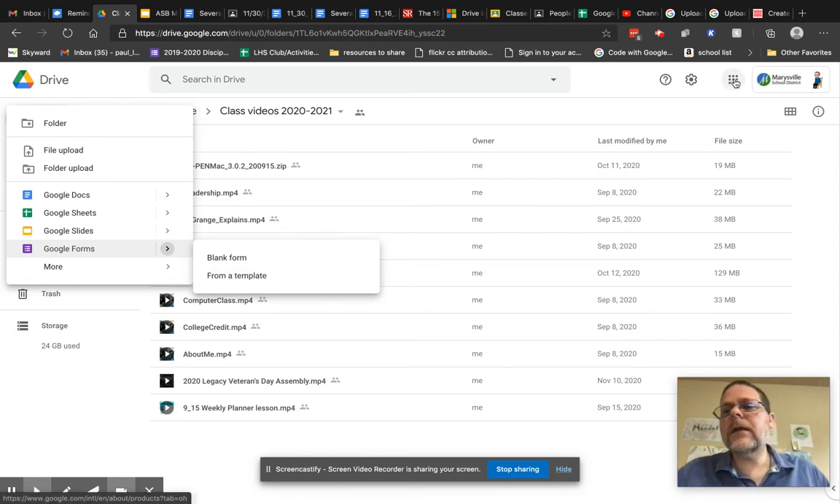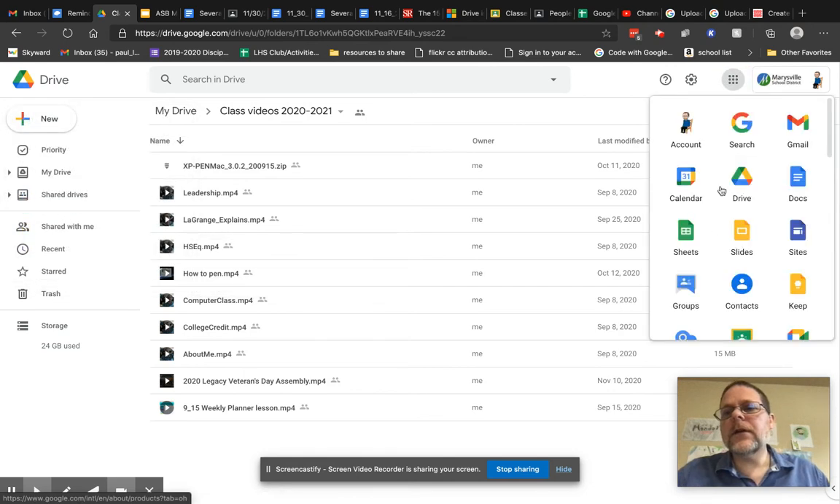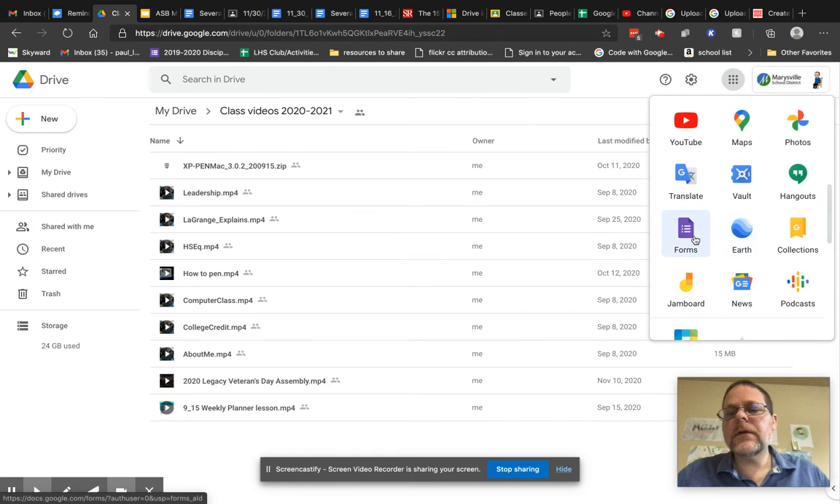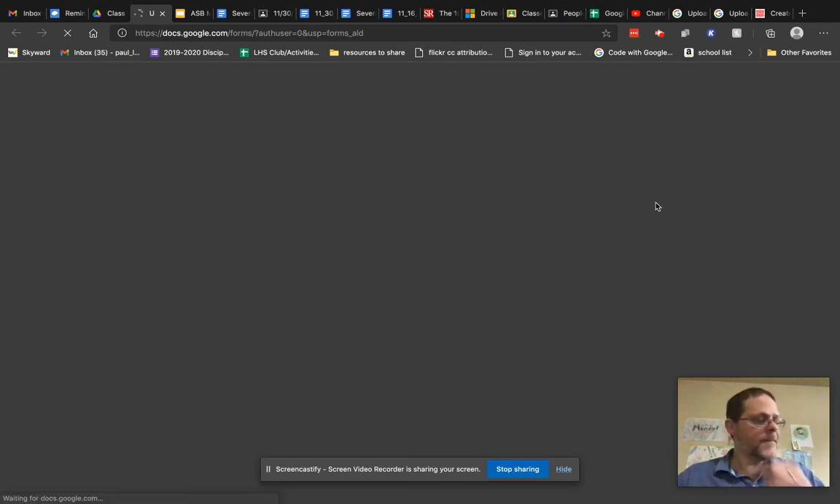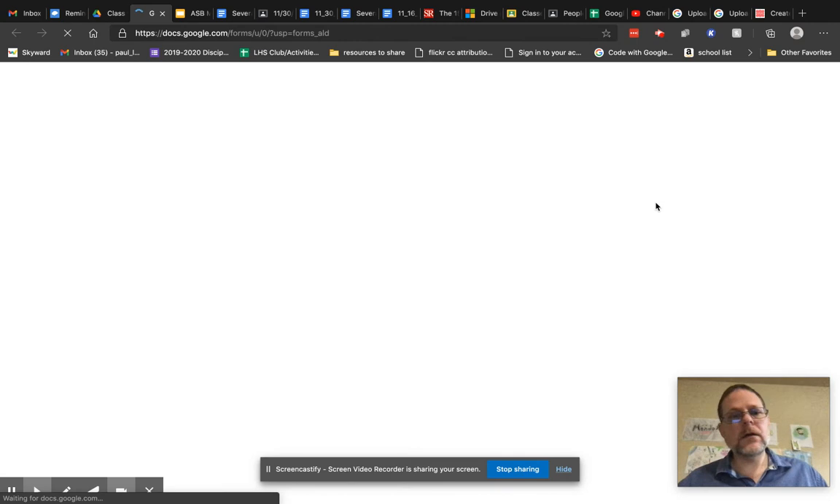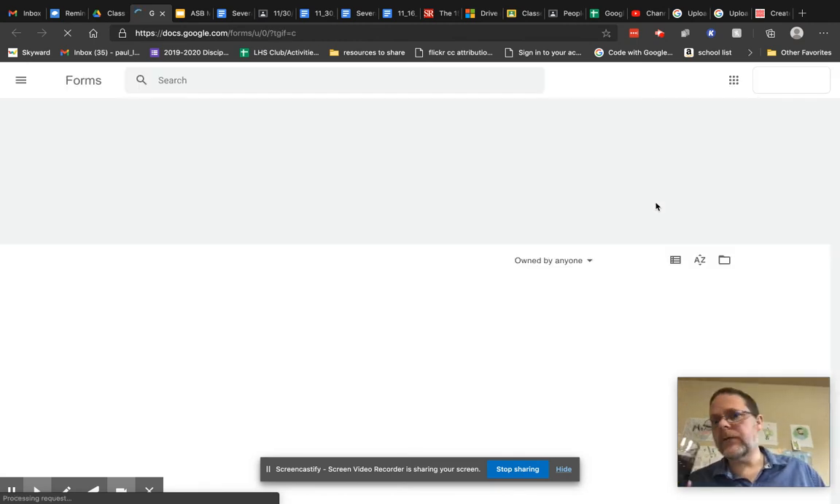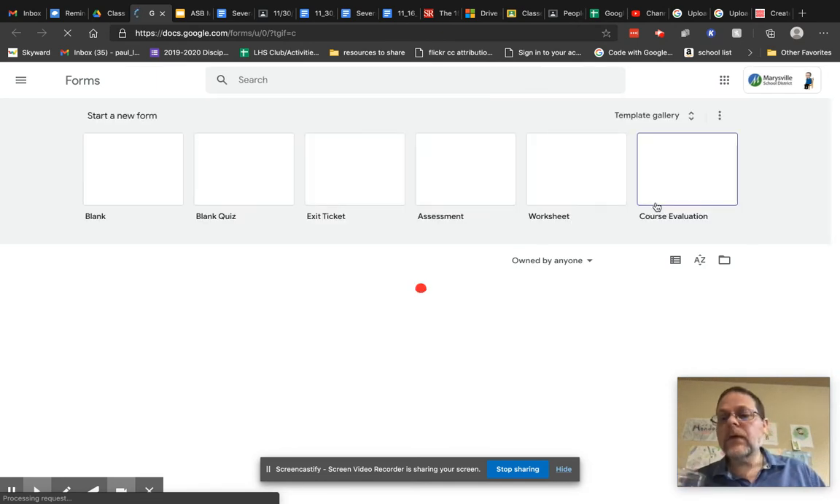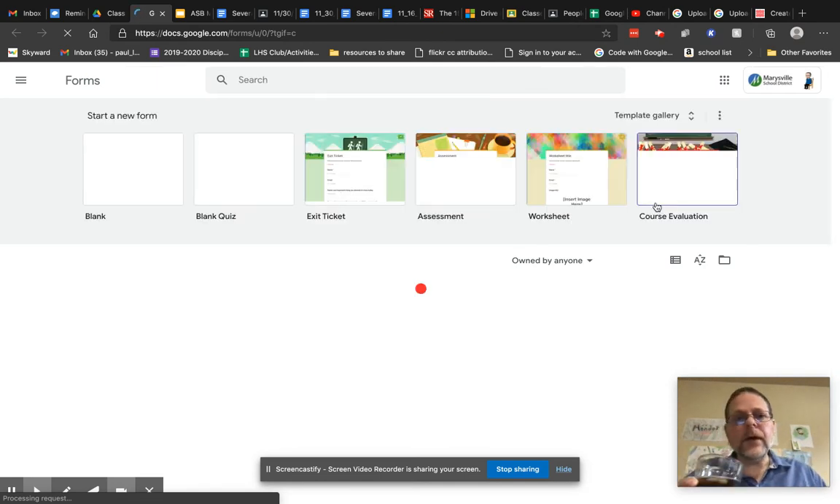The other way is over here on what we call the waffle. You can click on that and scroll down through until you hit Forms, which is right there on mine. Different from group to group. So I'm going to pull up Forms. When you access it from the waffle, it's going to bring up all the forms you've made. When you go from Drive and just select New Form, it will bring you right to a new form.